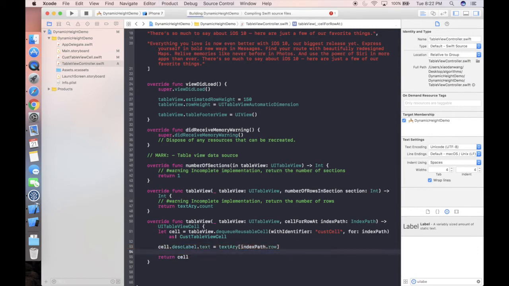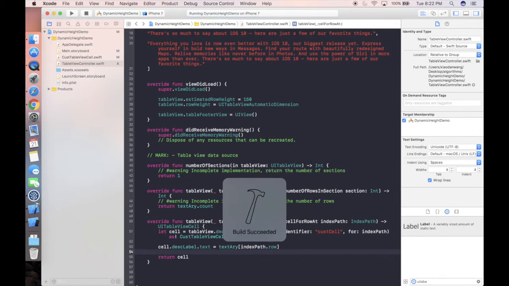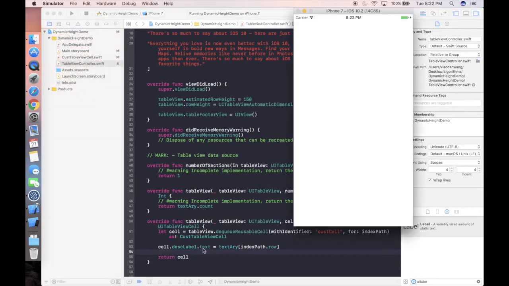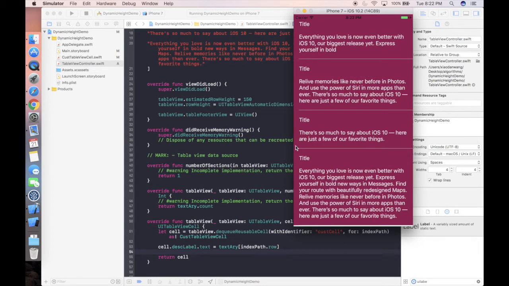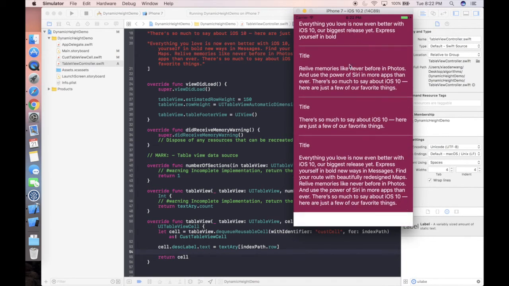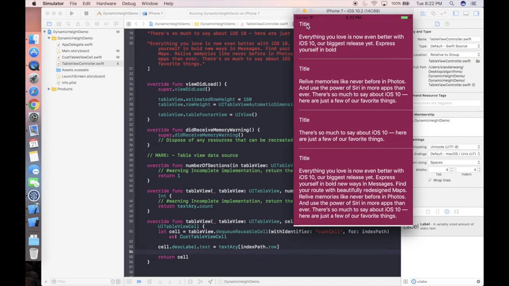So in this case, no matter whatever UI elements you have within a single TableView row, you can make your TableView row height dynamic. Okay, just like what we are expecting. The title is static, but the rest is dynamically changing.